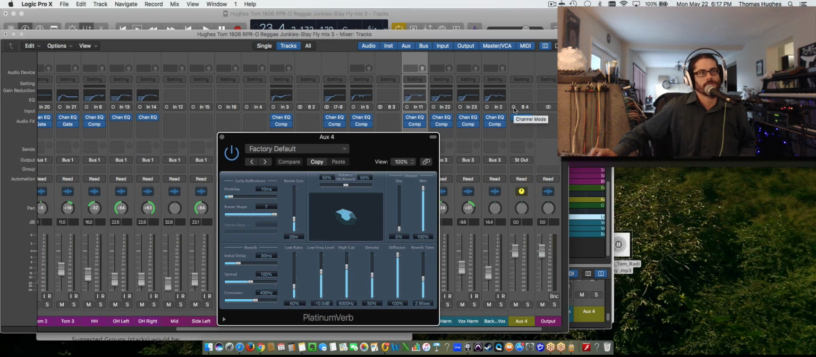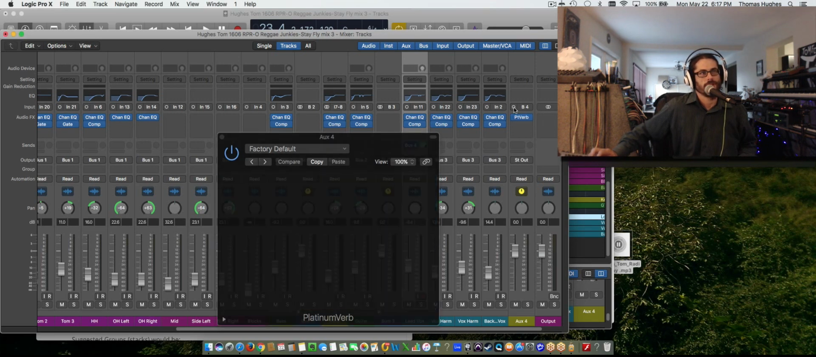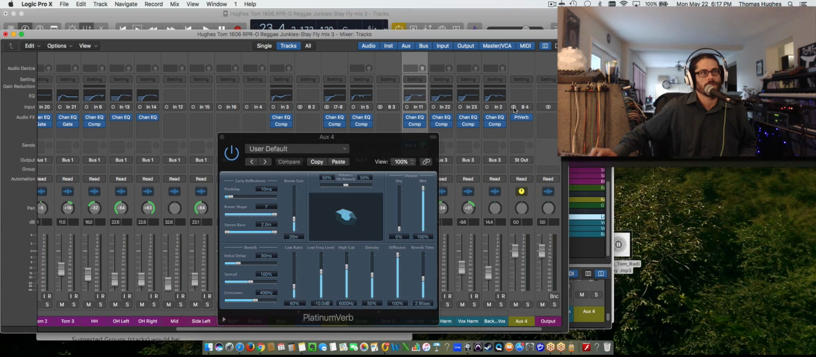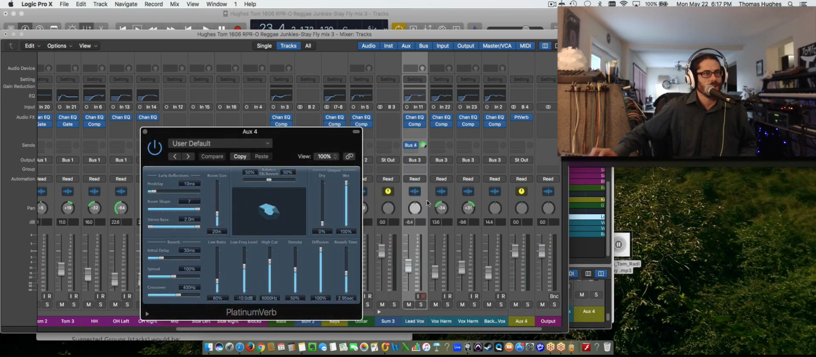on the circle on top of the track, and Logic's going to make it stereo for me. Voila. Perfect. So things to remember is when you have an effect on an aux track, it means that you already have the dry going somewhere.